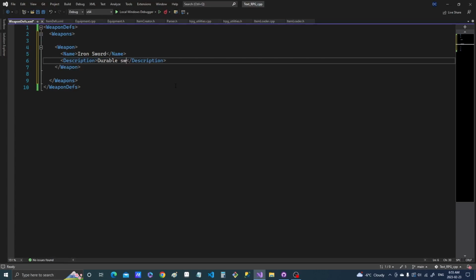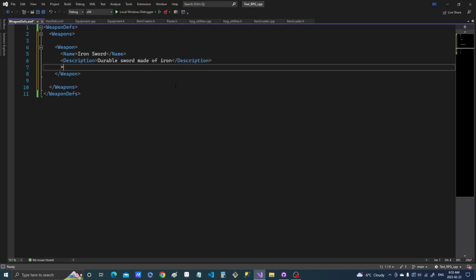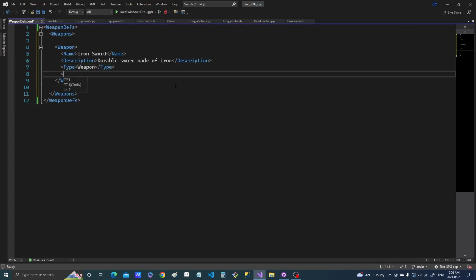Durable sword made of iron. You can put whatever you want for the description. By price. Oh wait, no. Let's do type first. And it's just going to be a weapon type. That's for the equipment type. We want a weapon type. And then the weapon type has its own type. So weapon properties.